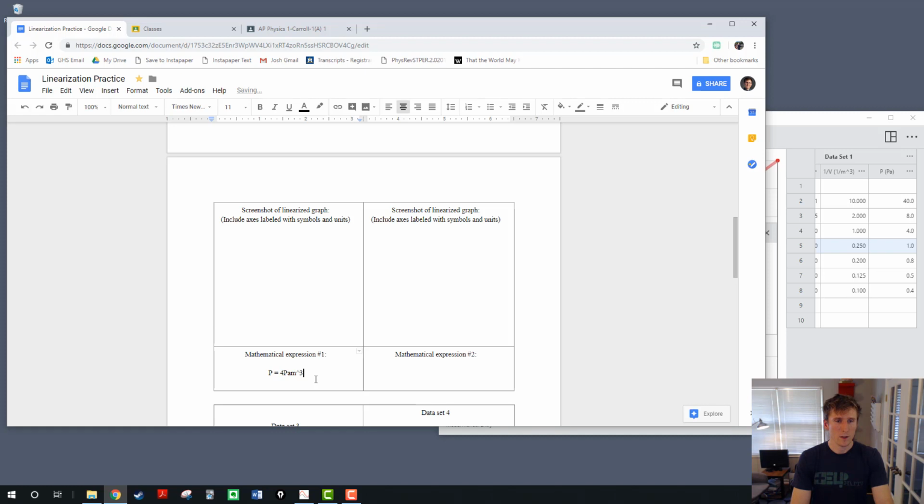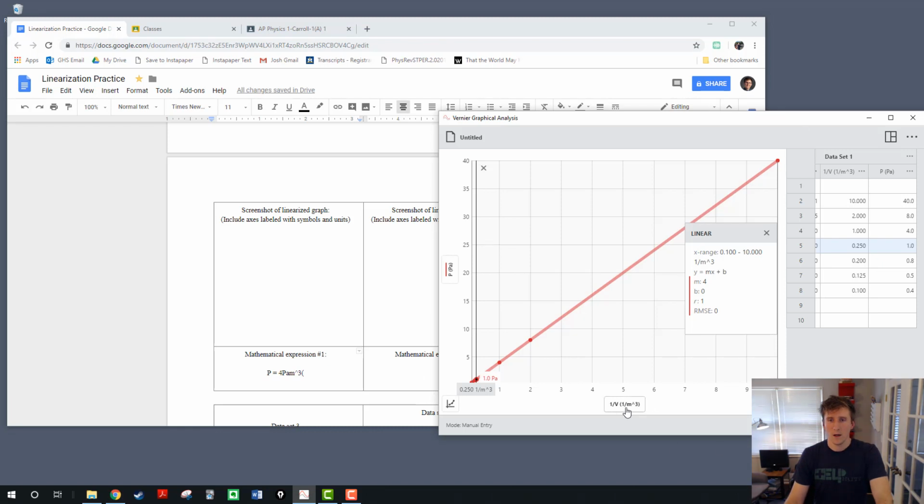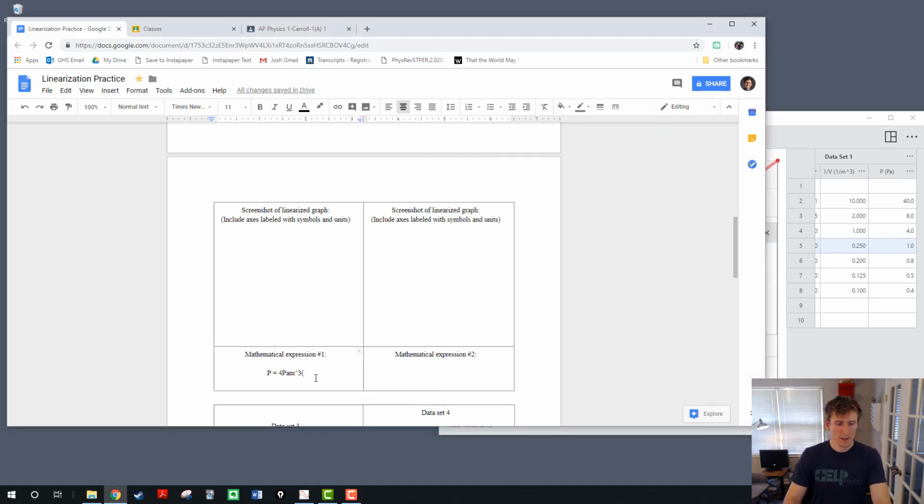So meter cubed. Next, we're going to multiply it by, or just put in parentheses, 1 over v, because that is our units on the horizontal axis. And then plus 0, we'll go ahead and add the 0 in, and the units for our y-axis are pascals.